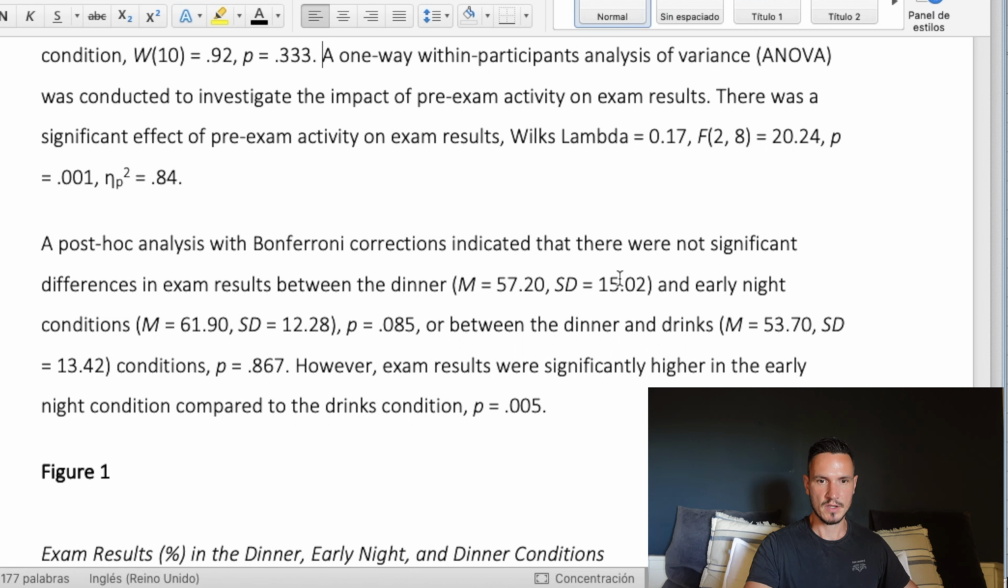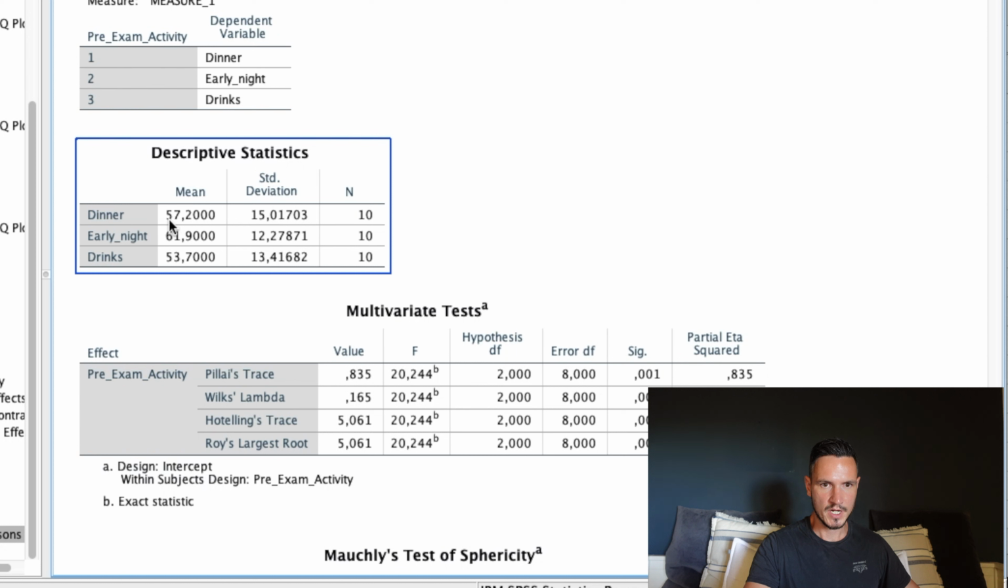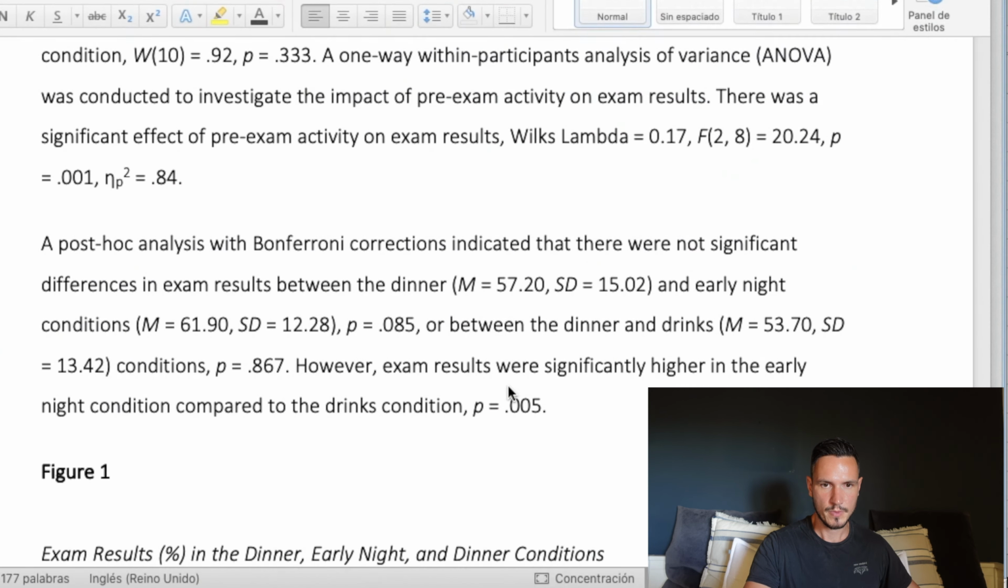So we've got means and standard deviations here. So here I'm referring to the dinner condition. If we go back to the outputs, we can see that the mean for the dinner condition is 57.20 and the standard deviation is 15.01, which would be rounded to 15.02 in APA style. And that corresponds to what we have here. And then I've just done the same thing for the other conditions. So the means and standard deviations for the early night condition and the means and standard deviations for the drinks condition. I've also just reported the p-value that corresponds to the difference we're referring to.